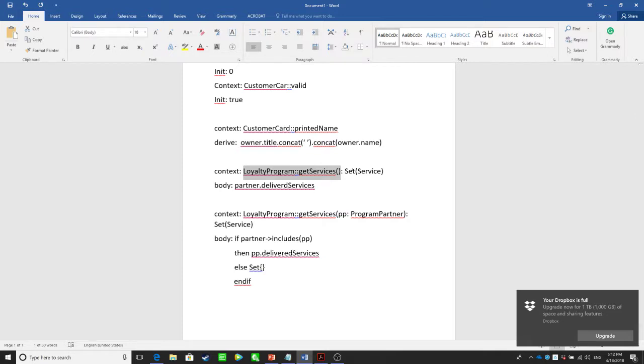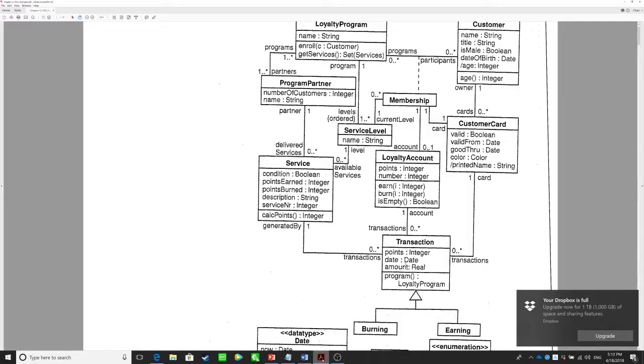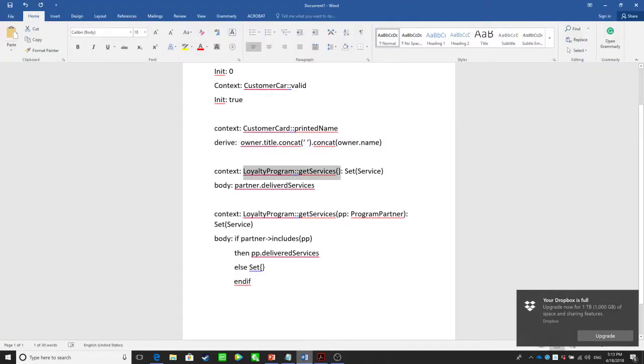And here, body means this query operation returns the value, the same value that getServices returns. So it will return partners.deliveredServices. If you look here, partners is the loyalty program's partners' services. So it returns a set of services. That's clear, right?